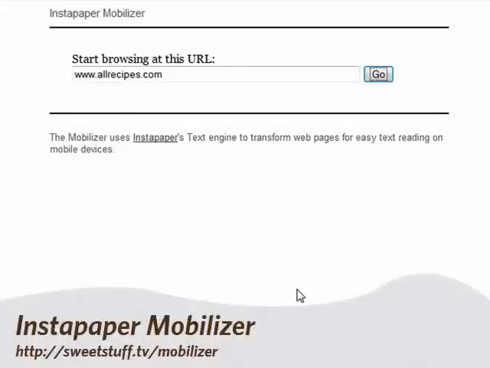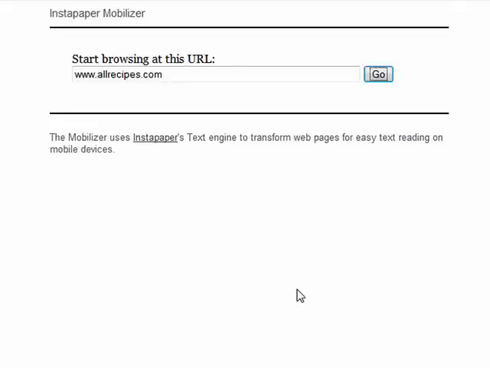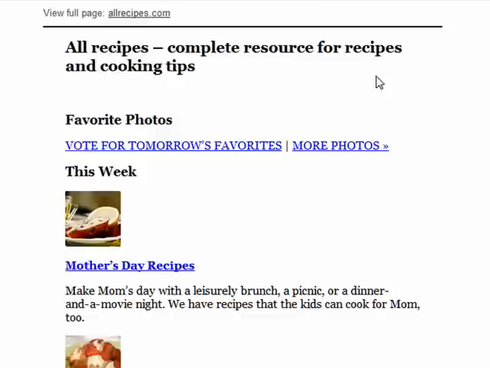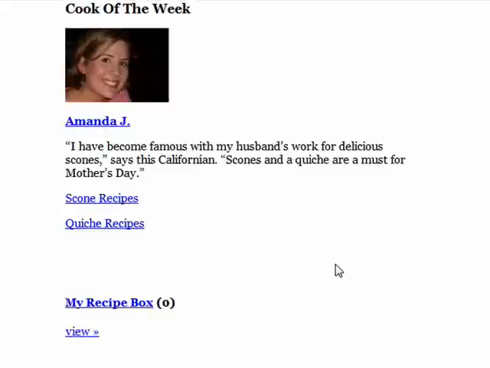Next up, Instapaper Mobilizer. This site uses Instapaper's text engine to transform web pages, but some sites just aren't supported here. So, to show you the result page, I'll insert the URL for allrecipes.com. It's all neat and tidy with the elements of the page stacked vertically.